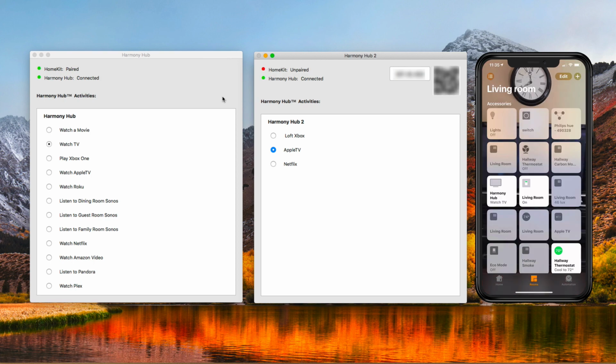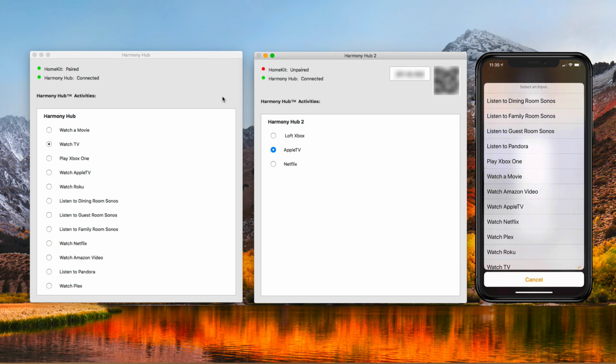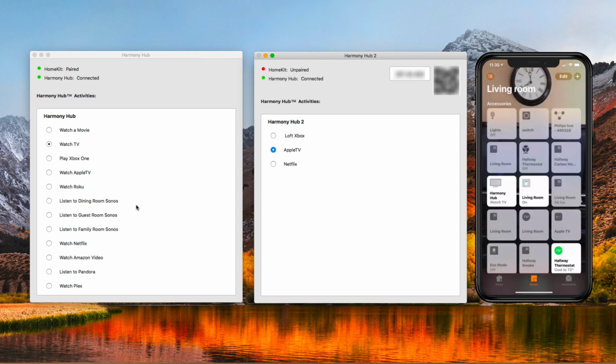Now, if I go to my rooms and if I go to living room, you can see there's the Harmony hub watch TV. Now, if I just force touch this, I can turn that on or off. And I also have my inputs down here. And if I tap on inputs, there are all the different inputs on that Harmony hub. When I tap any one of those, it's going to change that input on my television and do all of the settings or activities that I have set up with that Harmony hub. So I'm just going to go ahead and say cancel, and we'll tap out of that. So I've added that one to the living room.